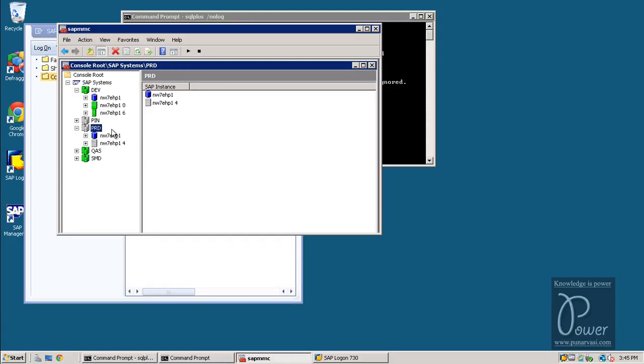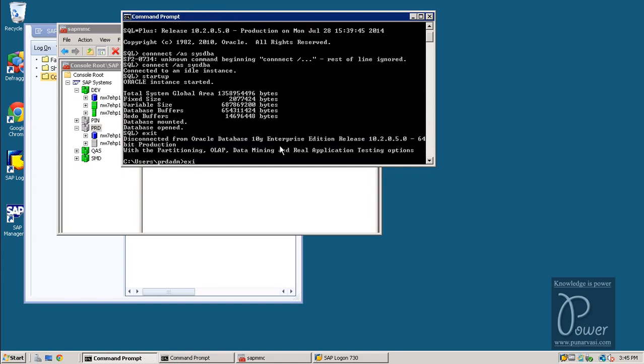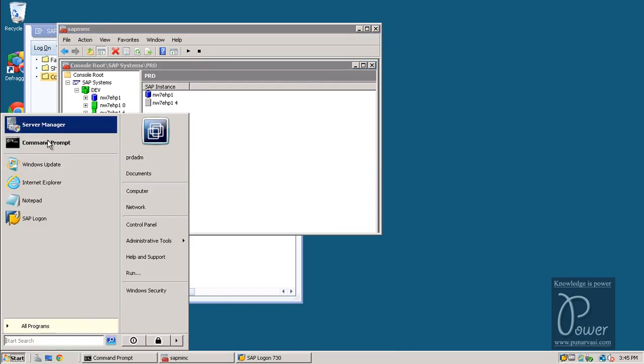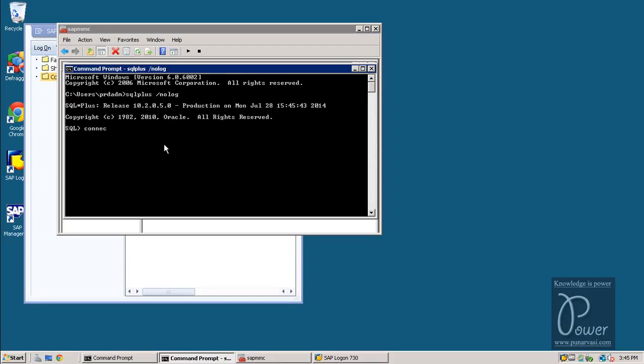Okay, the production system is stopped, it is gray color, that means the SAP instance is stopped. Now if you try to shut down the database, like I am exiting from here, again I will log into the Oracle using SQL Plus / nolog and connect / as sysdba. Because the Oracle database is already started, that's why it is saying connected. It is not saying connected to an idle instance.